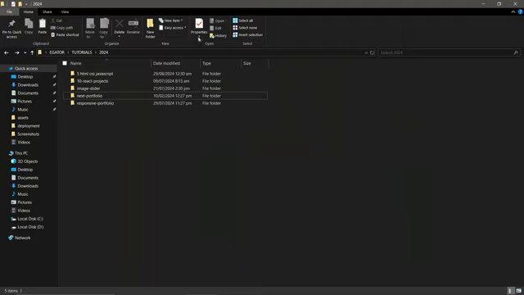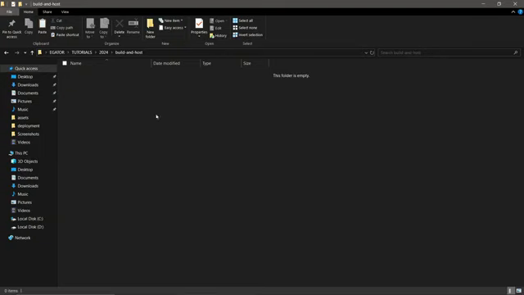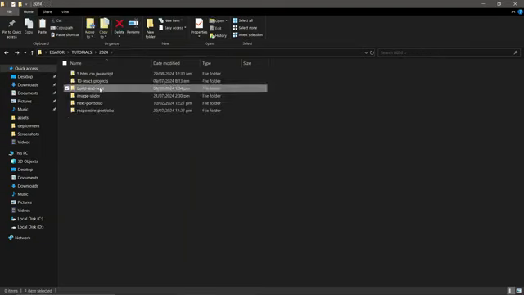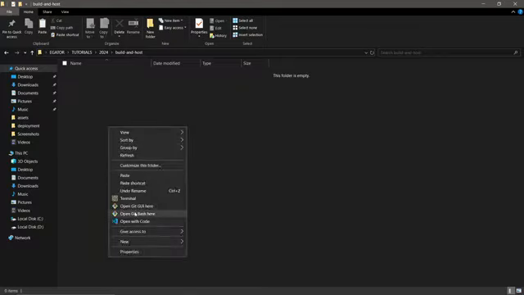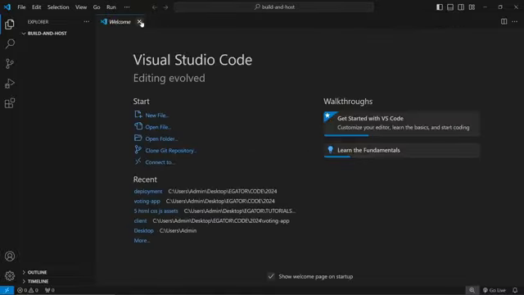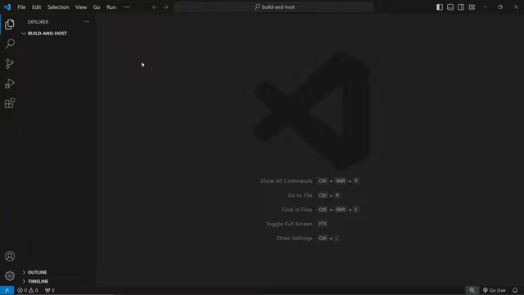Now let's create a folder for our project, and I'm going to call this folder build and host. Instead of the space, you can make it hyphenated, or you can just leave them as spaces. It doesn't really matter. Then you can double click the folder you just created and open it with VS Code, the text editor I'm going to use, or you can just right click on the folder and open it with VS Code.